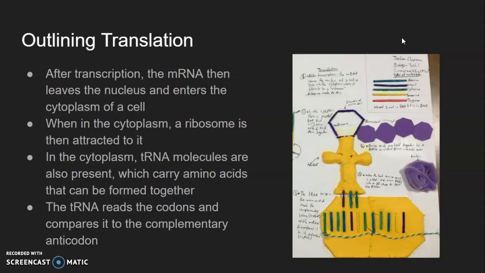When this process is completed, the mRNA then leaves the nucleus of a cell and then enters into the cytoplasm of the same cell. In this area, a ribosome is then attached to it because it is attracted. Ribosomes are responsible for the creation of proteins. Also in the cytoplasm, tRNA molecules are present, in which carry amino acids and are able to bind multiple together.